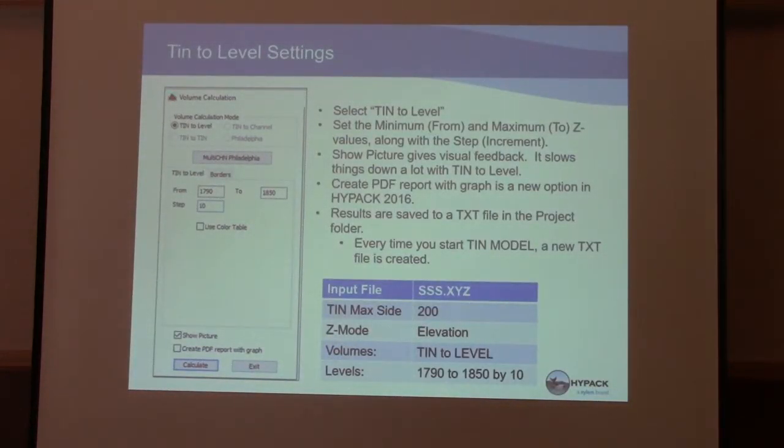So, tin to level. When you're doing a tin to level, you're going to generate volumes between slices through your tin at different levels. The volume above and volume below. Does anyone know what the volume below is in a tin to level?